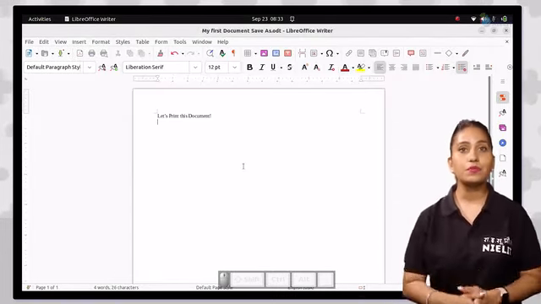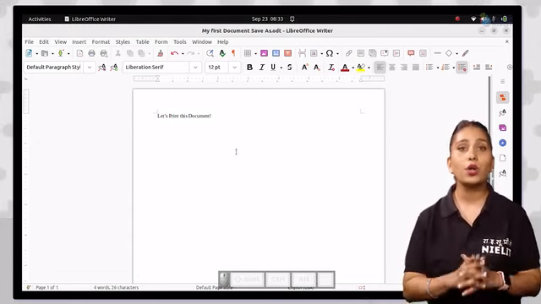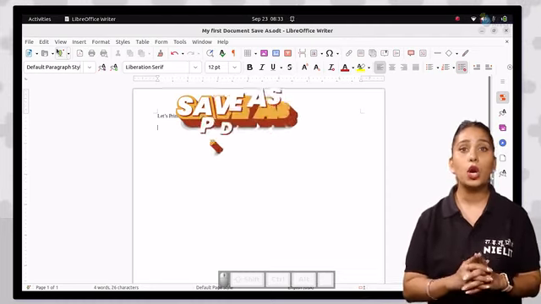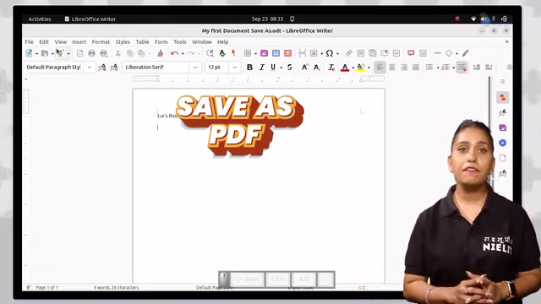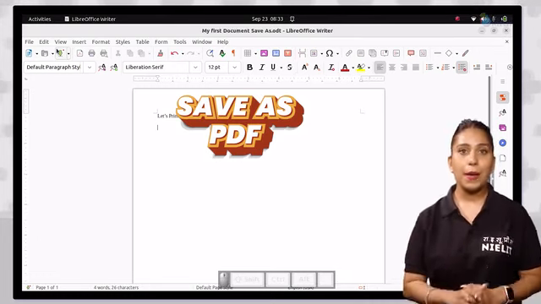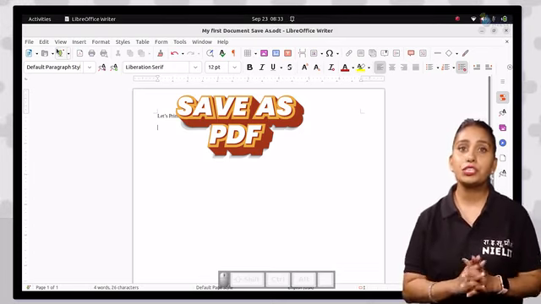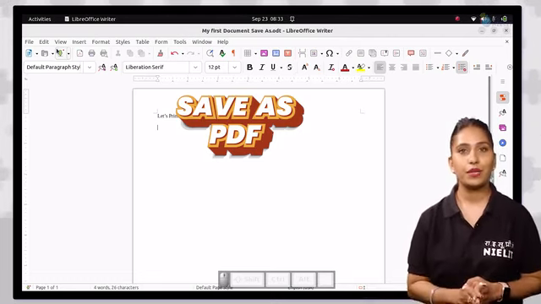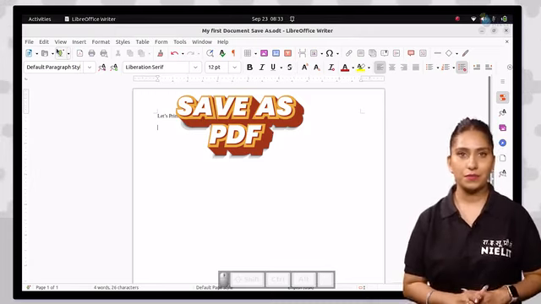Many times we want the end user of the document to just read it and not edit it. So we then save the file with a .pdf extension. A file with a .pdf file extension is a Portable Document Format, or PDF, file. PDFs are typically used to distribute read-only documents that preserve the layout of a page. Steps to save a document as PDF are as follows.